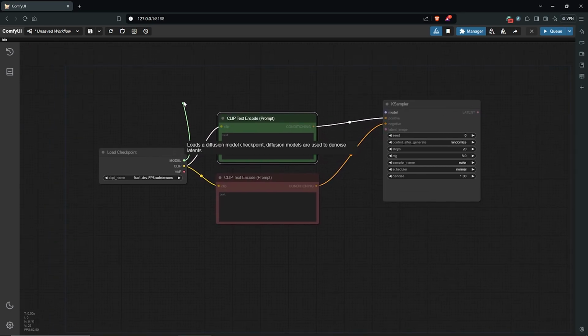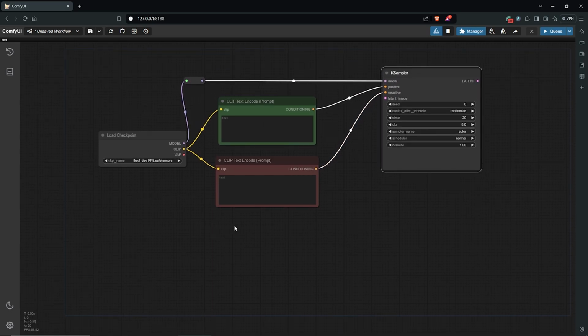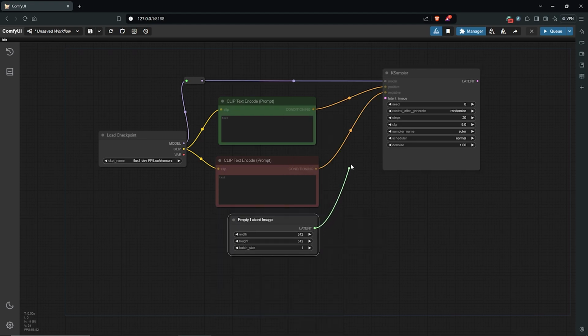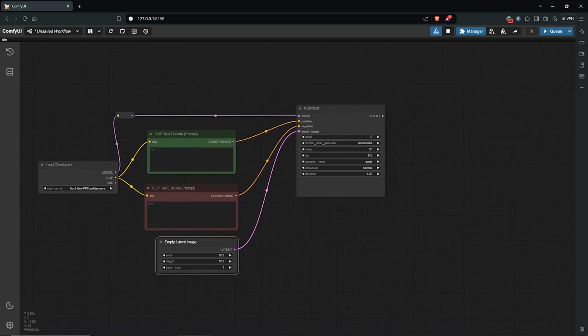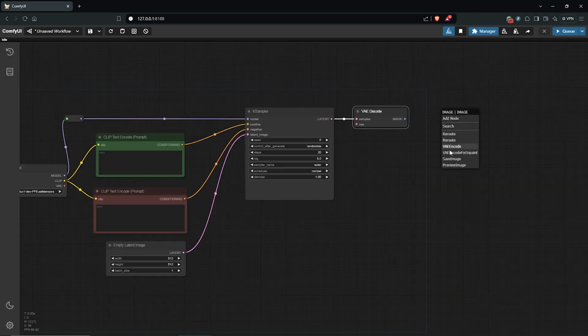I'll drag from the checkpoint node here, then use reroute into the K sampler. We need an image size, so go to latent here, then select empty latent image. Drag this into the K sampler. I'll pan to the side, then drag this out from the K sampler, select VAE decode. Then we drag this out again, then select save image to see our image generation.